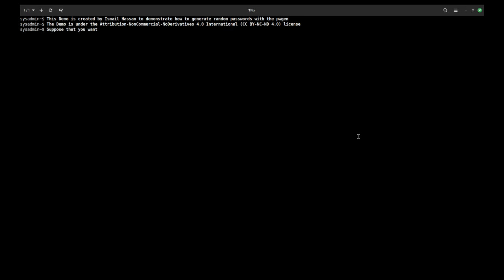All right. Now, suppose that we want to generate random passwords. We might need to do that in many cases, especially when creating user accounts, especially if we're creating a lot of users in bulk and we just want to create randomly generated passwords for them. We can do this in many ways. Linux is versatile. It gives us a lot of possibilities to do that. But in this demo, we will be using a little handy tool called pwgen.